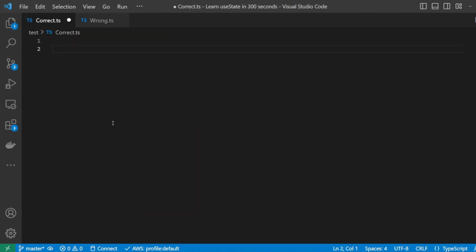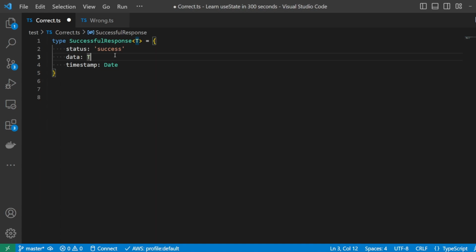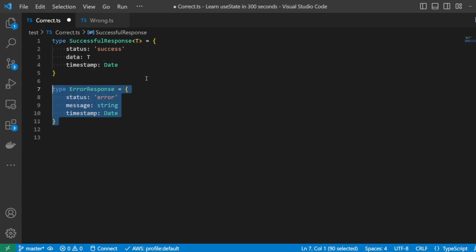To rewrite this code in a better way, we'll first start out by defining our successful message type. This type is going to take a generic of type T, and the data field is going to be that generic. So as you can see, all the fields right now are required in a successful message, and the data is no longer an optional field, because we know that the data is always going to be present with a successful response.